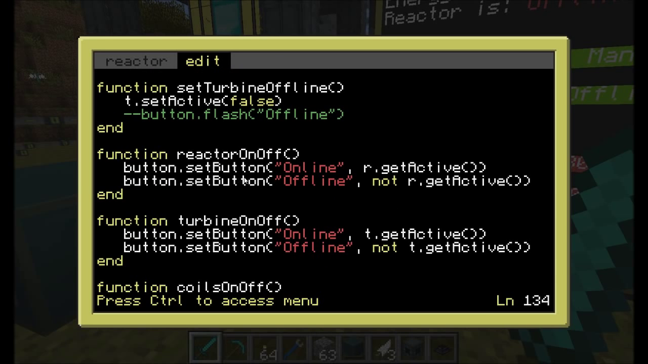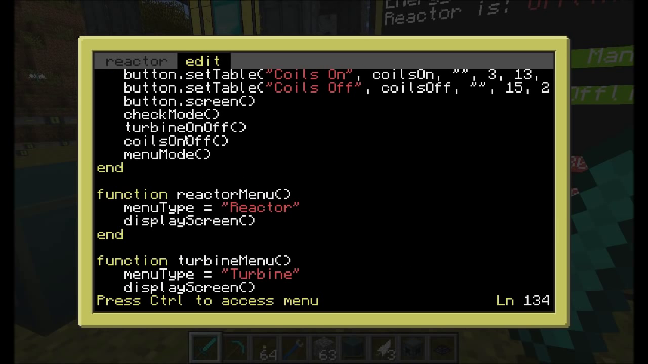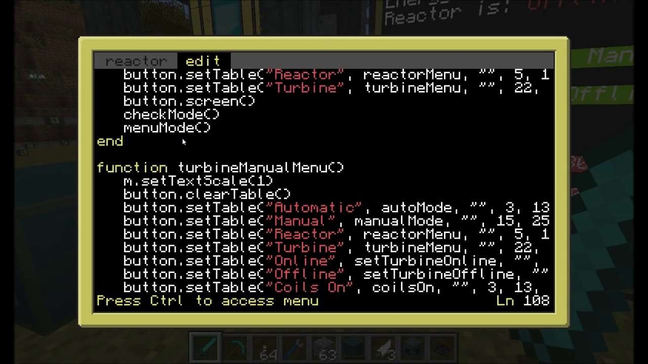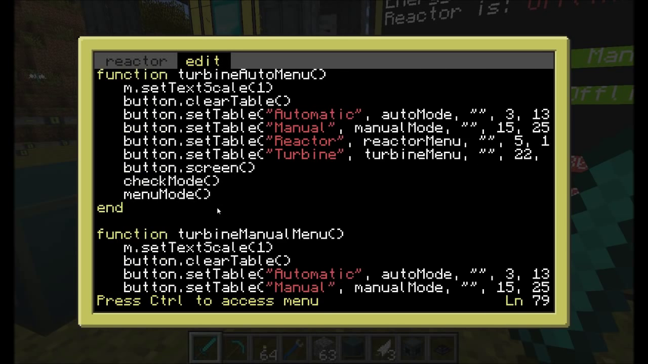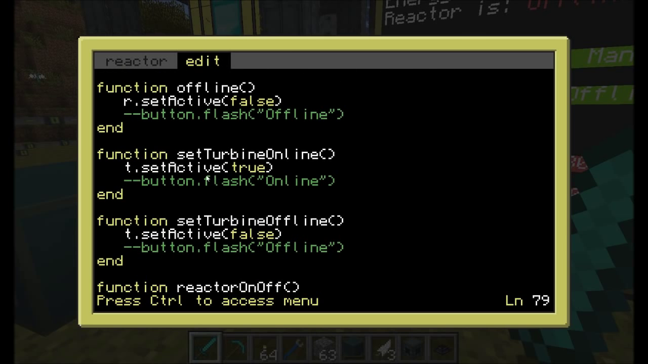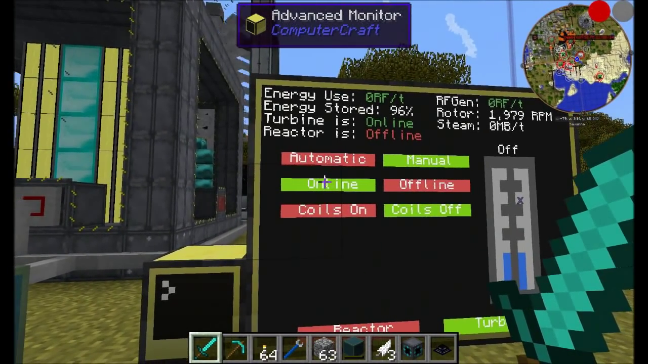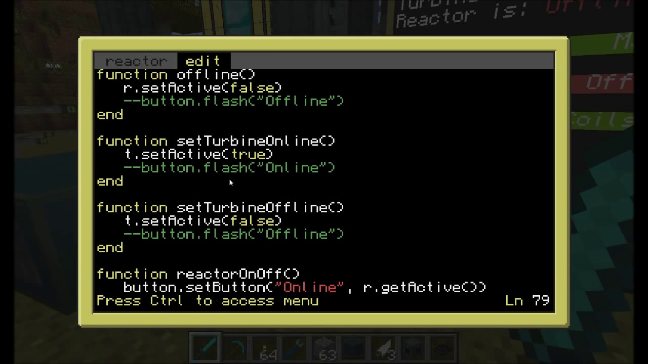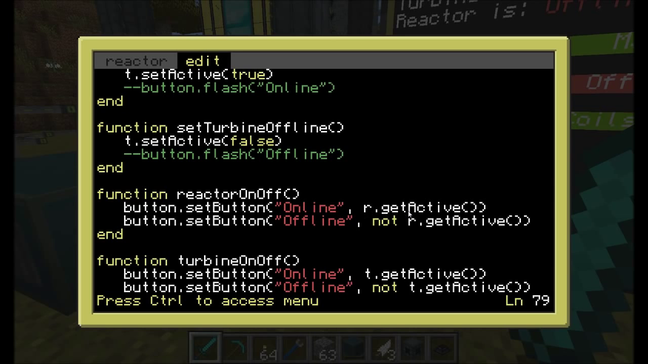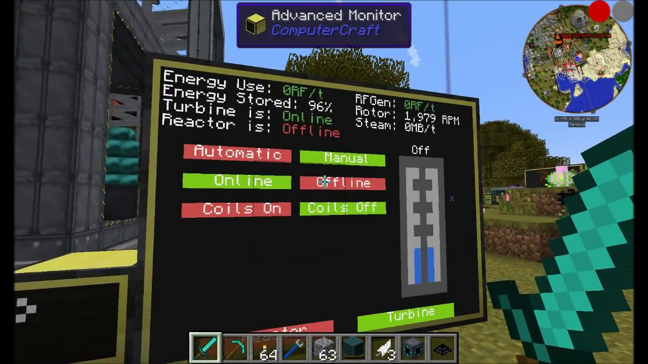The reactor on off, just remember that's the function that we call shortly after the display menu here. So turbine on off and reactor on off. So this is just checking whether or not the reactor is currently online or offline, and it shows whether or not to activate the button on the screen. So that set active is whether or not this is green or red. So if the reactor is online, it sets the button online to active and offline to the opposite of whether or not the reactor is active. So if the reactor is online, it makes it green, and if it's offline, it makes it red.